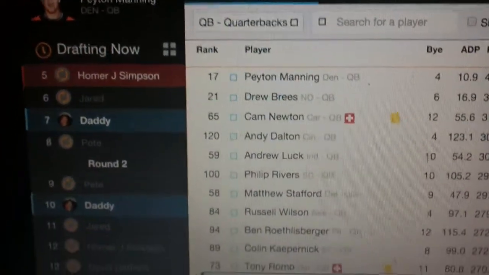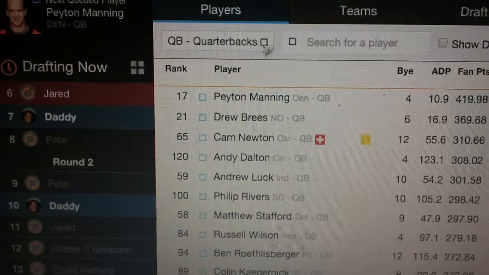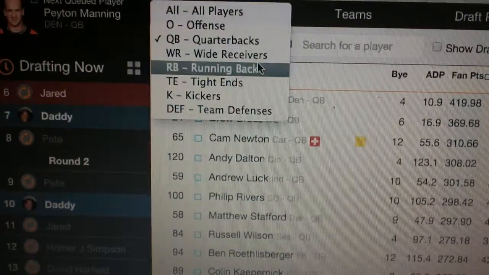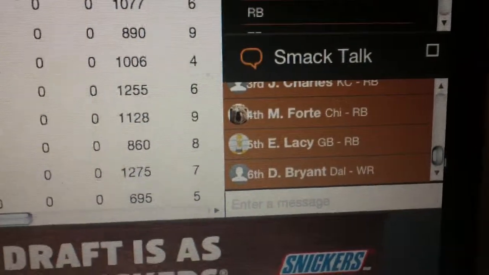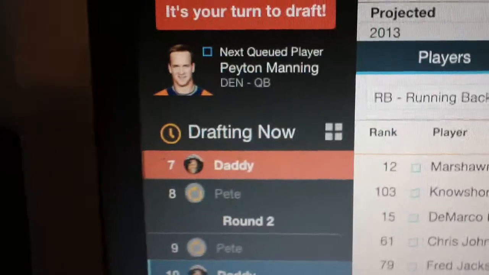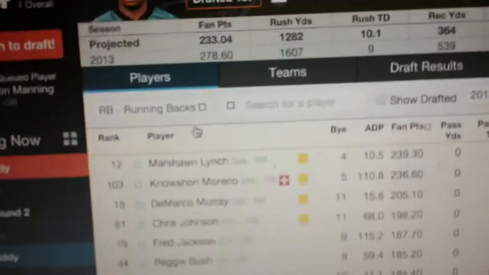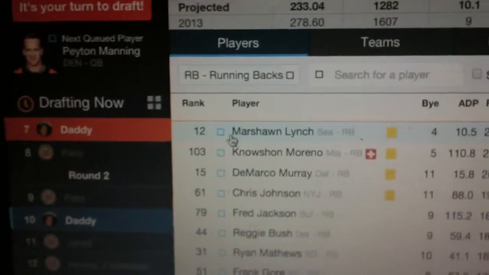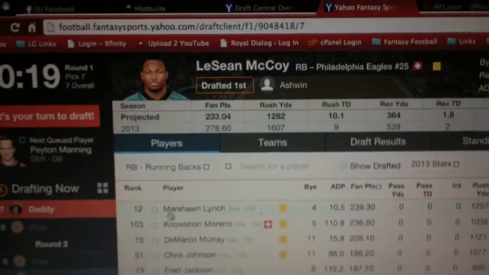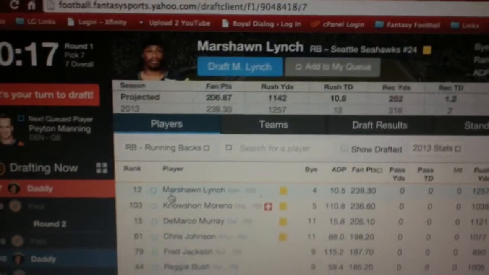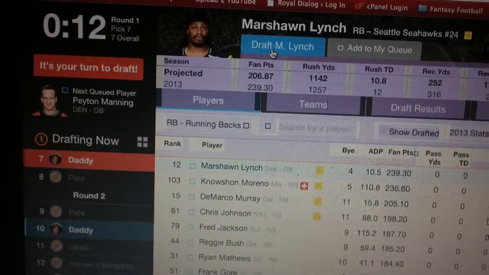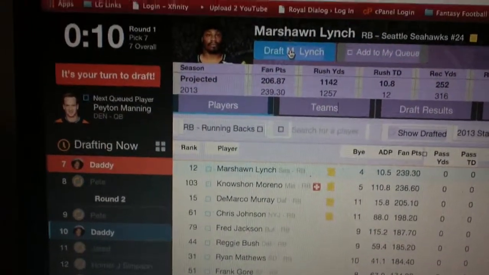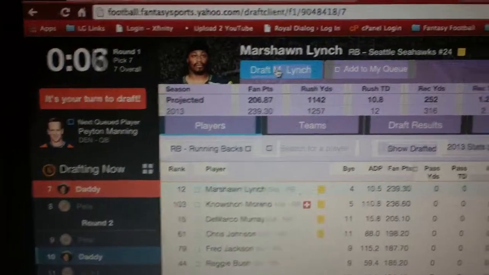I'm going to change this back to running backs, because I like to take running backs first, and I can see who's left. You can keep track of who's being picked down here. See, Dez Bryant was just picked, and now it says drafting now. So I'm drafting now. It's my turn. I'm going to pick Beast Mode. I'm just going to click on his name. You're going to see his information pop up top here. Then when you're ready to take him, that's the person you want to take, you go up to here. Draft M. Lynch. And see, it's under 10 seconds. See, my time is running out.